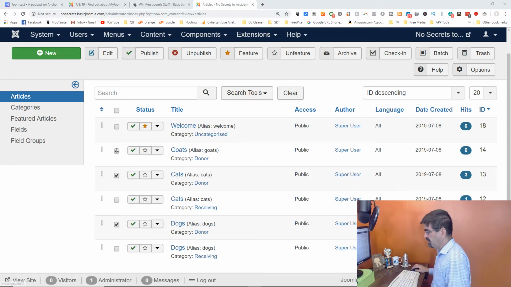Now the nice thing about this is that anything in the donor category that did not already exist in the receiving category just gets its name. But anything that was a duplicate gets a 2 in the title. And that's good because we're soon going to be able to filter and see all the ones that were duplicates.